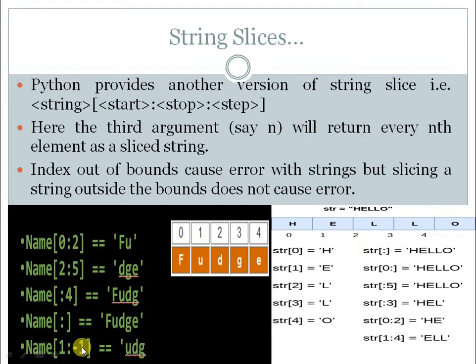Okay. So minus 1 is also an index, that is the last index. So 1 to last. Negative indexing is also there, that is called backward indexing. So you will get the answer UDG. Similarly, if the string is hello and you provide these values, str[0] is h, then str[1] is e, these are the values.